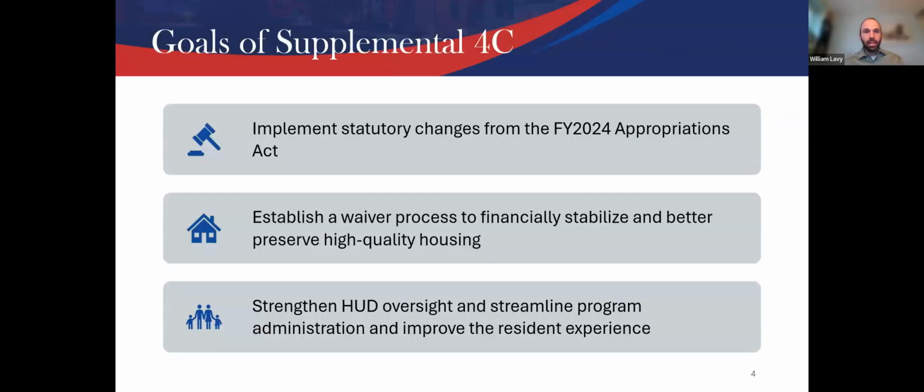Okay, so broadly speaking, the supplemental notice intends to do three major things: implement some statutory changes that were made in the FY 2024 Appropriations Act, establish a waiver process to financially stabilize and better preserve high quality housing, and strengthen HUD's oversight and do some program administration streamlining, as well as improving the resident experience in a few key areas that have been highlighted to us.